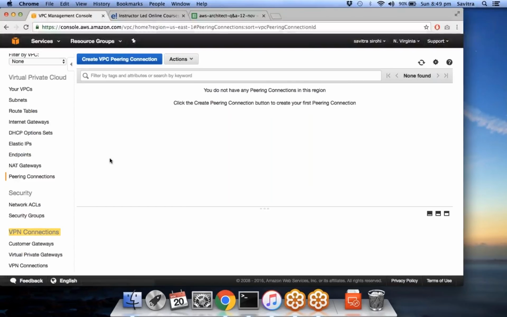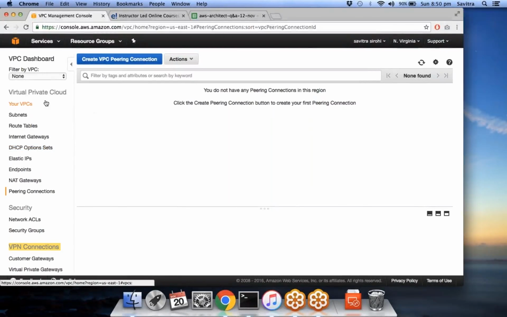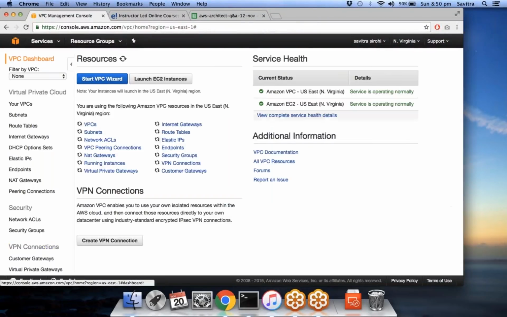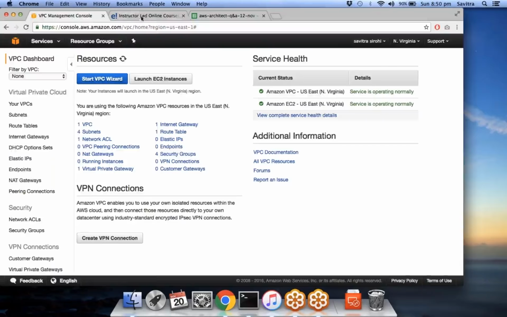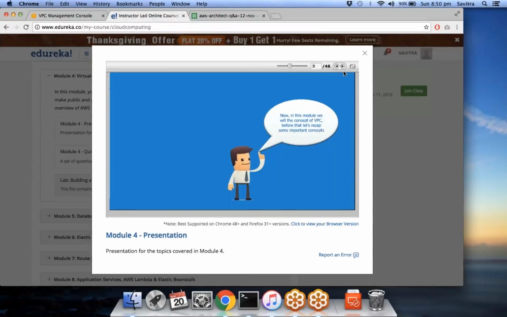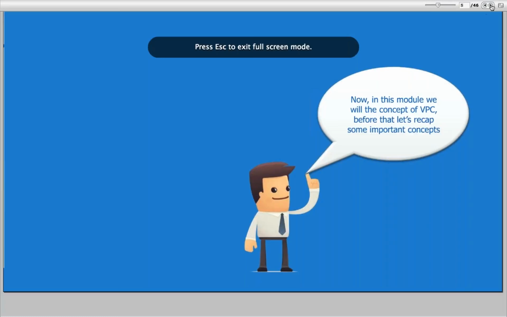All right. So this is a quick overview of VPCs from the web console, so that you have some visual understanding of what a VPC is. Now let's look at the slides a little bit.